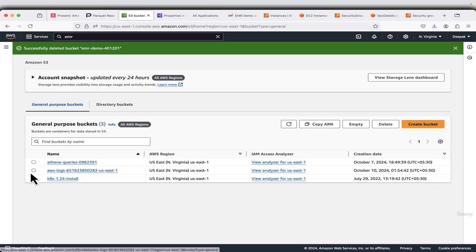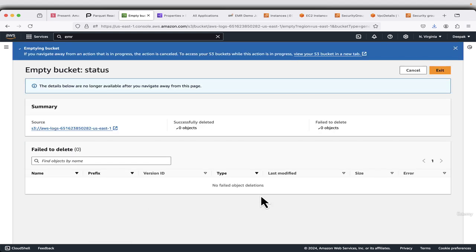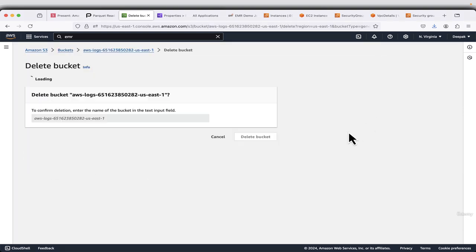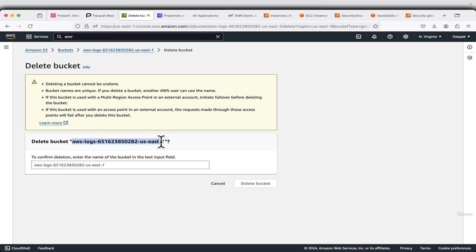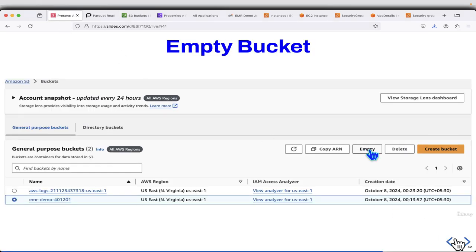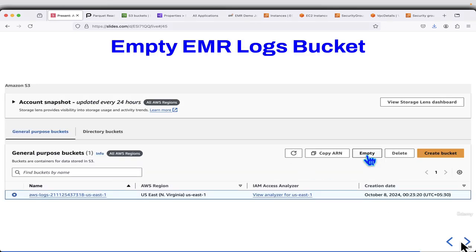EMR has created a bucket for logs also, so I can first empty it and then I will be able to delete it. So I'll copy paste permanently delete and empty, exit, and then select it and delete the bucket. You have to copy paste the whole bucket name and delete bucket. Okay, we have deleted the logs bucket also.